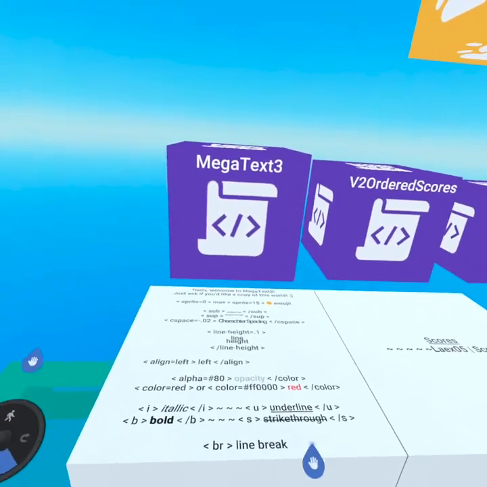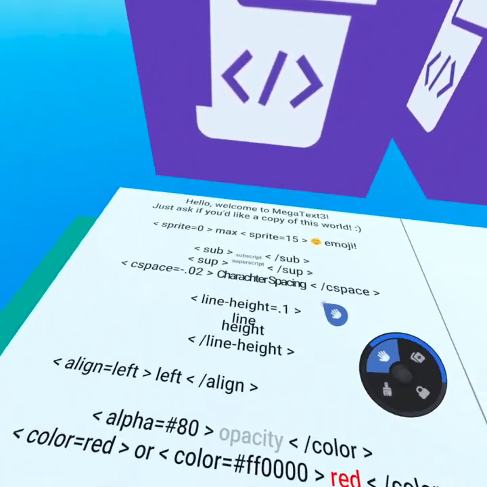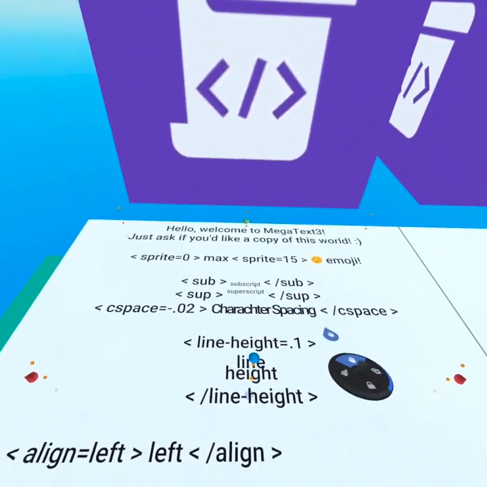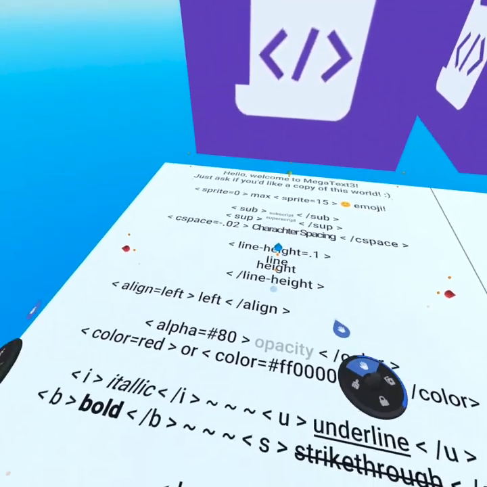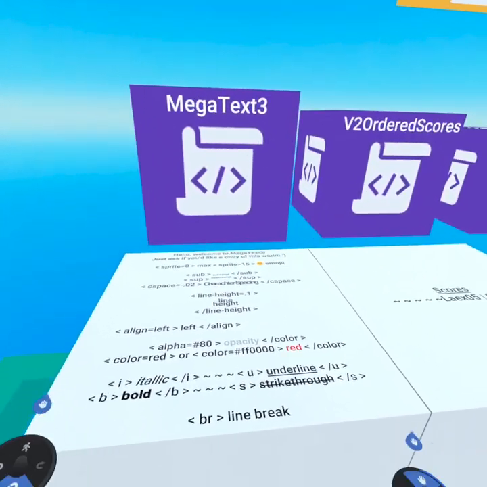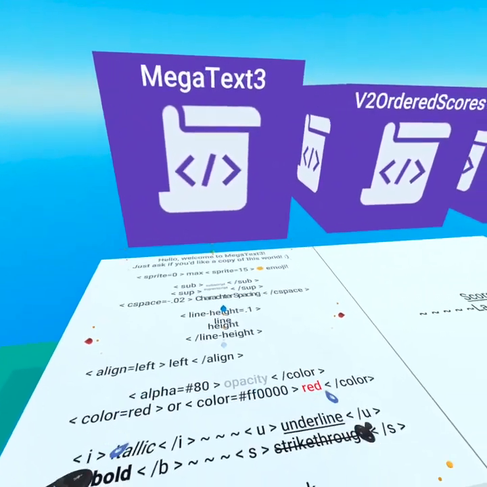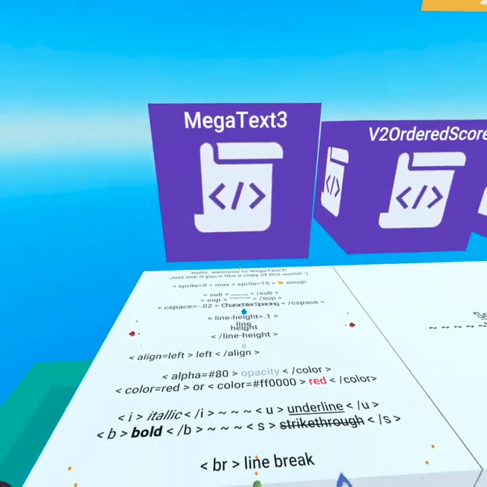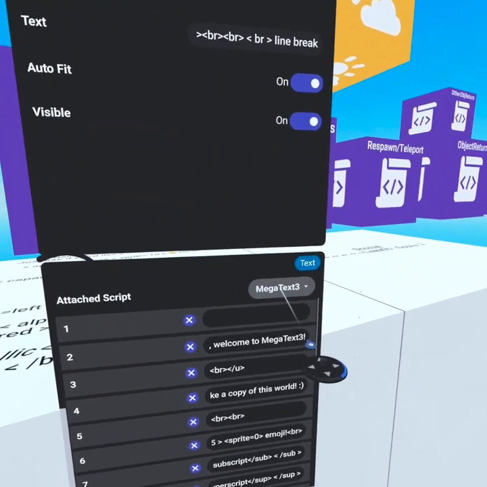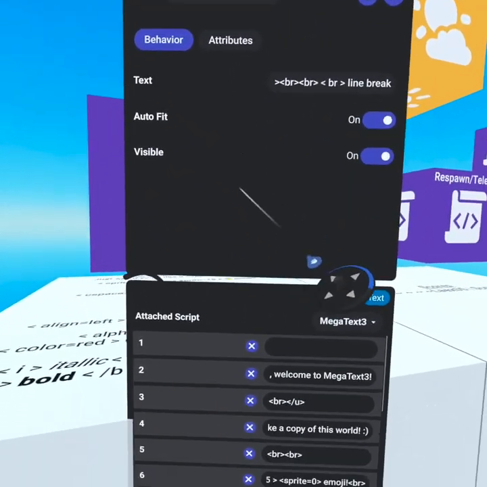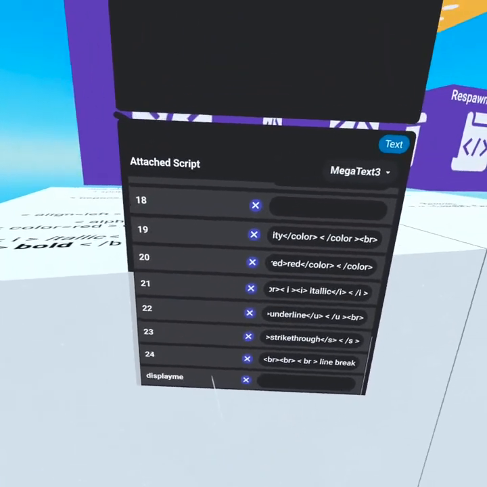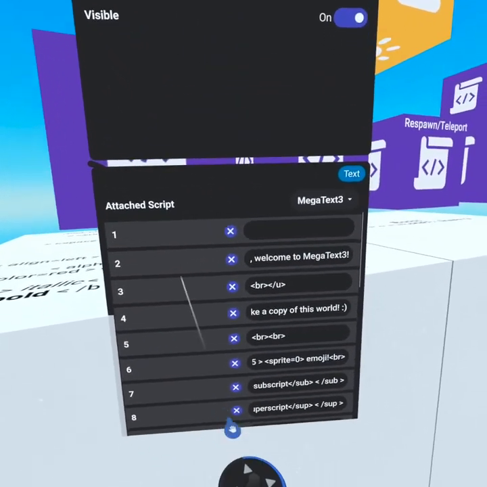Welcome to Megatext 3. If you haven't used this, first of all, it's just going to give you a lot of great information like how to create sprites, subscript, superscript, character spacing, line height, align, opacity. Oh my gosh, there's so much in here. It is extremely valuable just from this formatting guide here. But what is Megatext? Well, if you open up the properties panel, as soon as you attach Megatext to your text object gizmo, you will then have, catch this, 24 lines that you can break your text into.